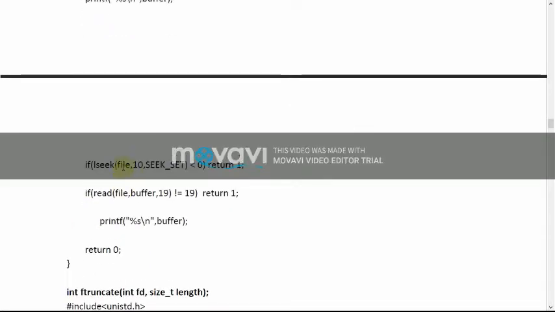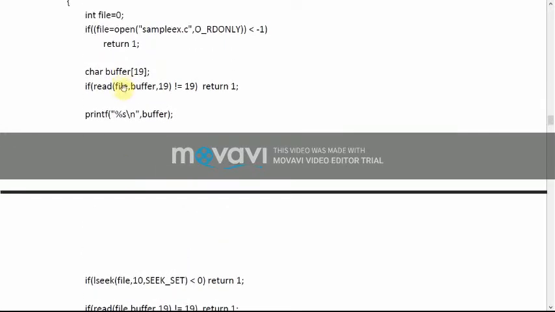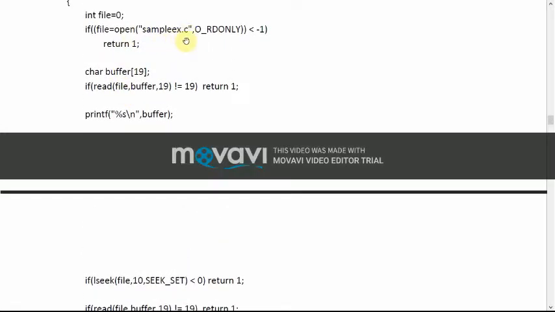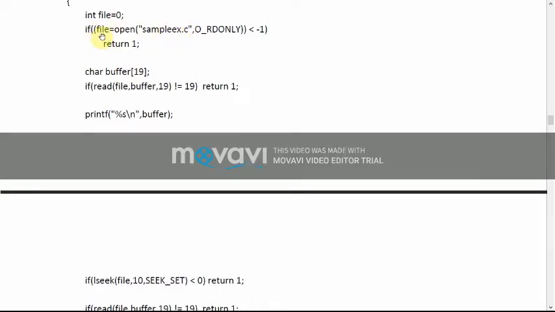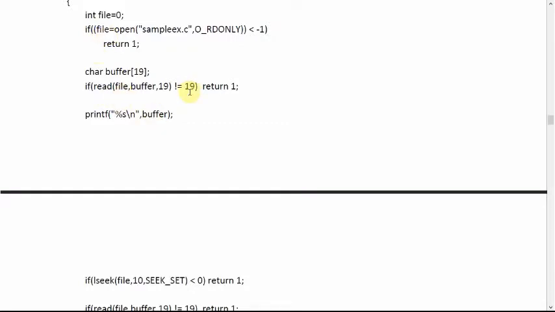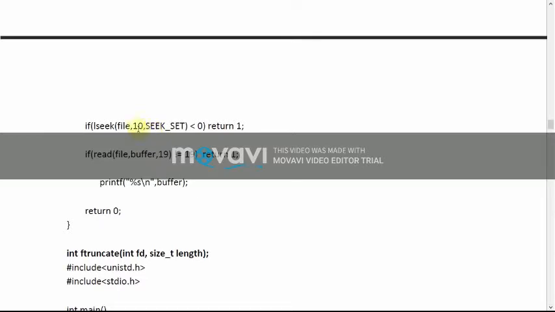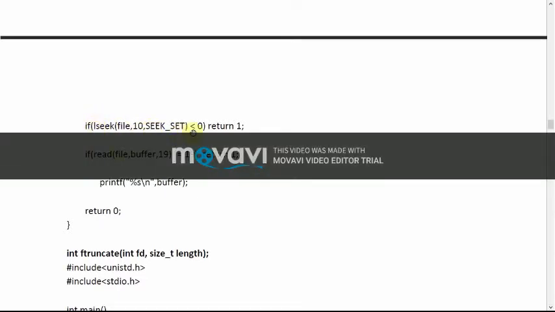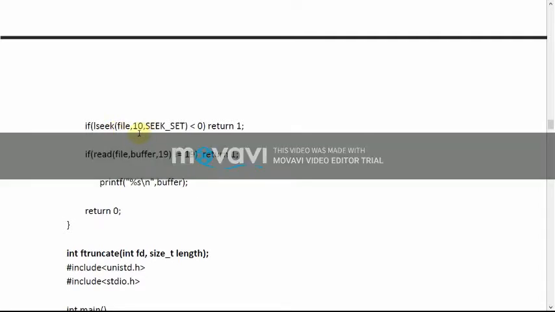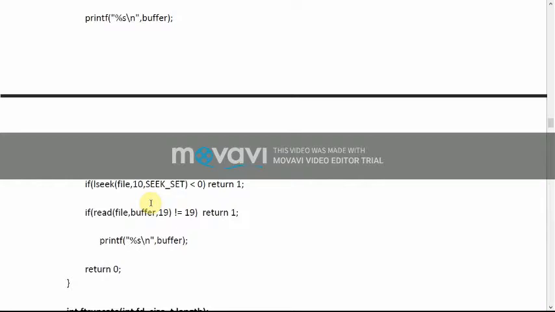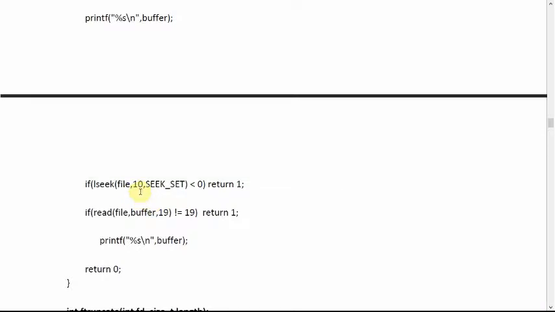So it is the file, this file. We have opened this sample_ex.c, and it is in this file variable, which we read here till 19 length. And here we are performing the system call on this file. We are giving the length as 10. It will read till the 10th character.